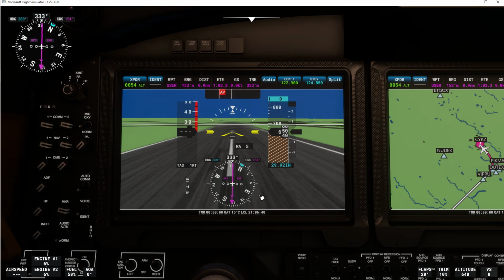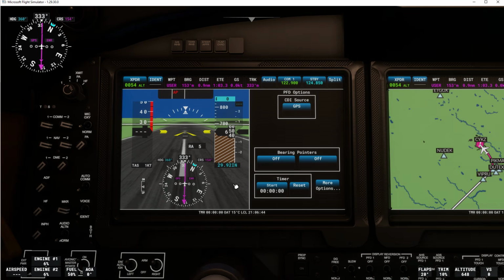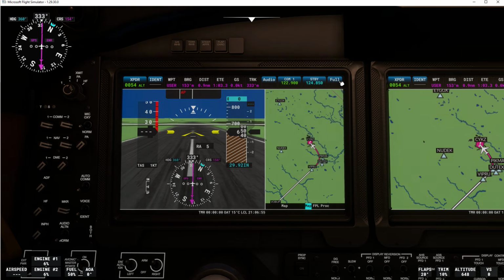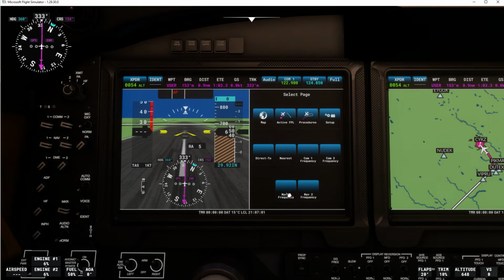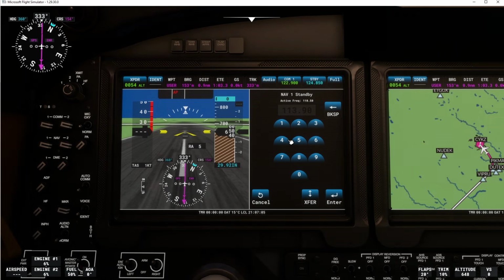But we do need to click on the center here. It's a touch screen, and make sure we're on GPS here. Not VOR, but GPS. The other thing we need to do is, I'm just going to click on split screen here and click on flight plan right down here. And I'm going to go to nav 1, and I'm going to enter the frequency for runway 24 right.